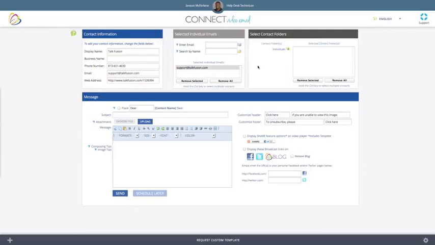We also give you the ability to select any folders that you have. All of your contact folders will show up on this page for you to select. Keep in mind, if you select any folder, all of the contacts inside that folder will receive your video email.